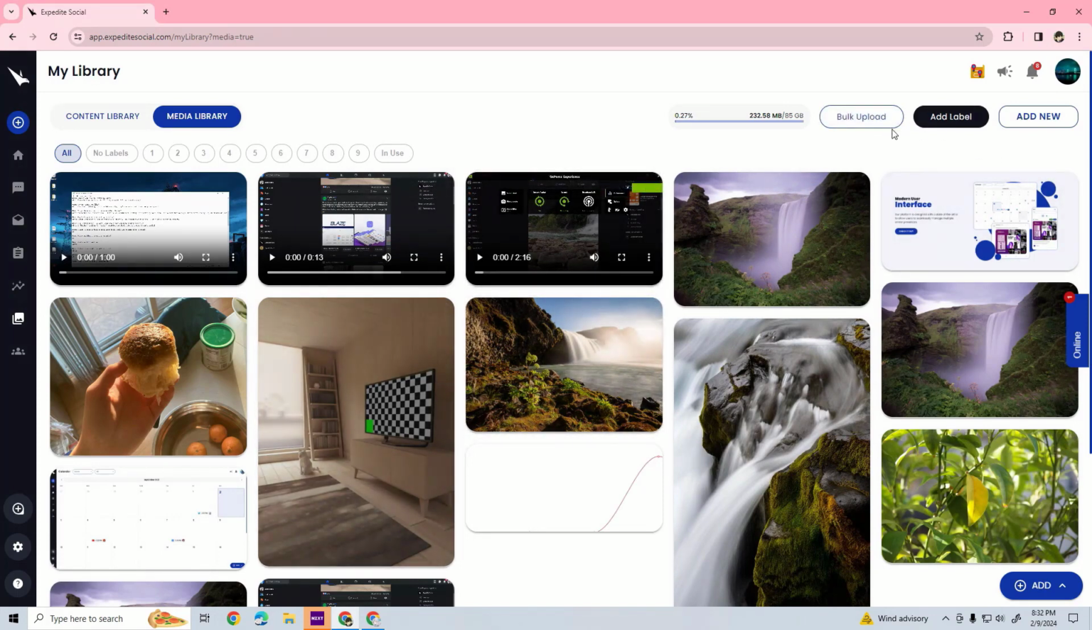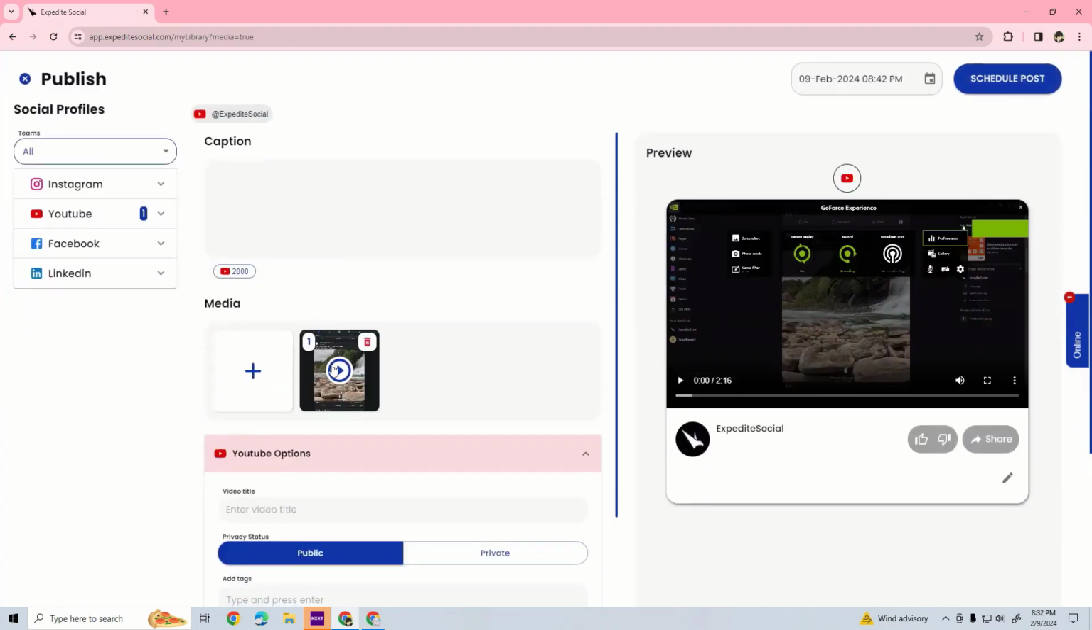So we also offer bulk uploads here, where you'll be able to upload multiple media at a time. So you can just upload everything at once, wait a bit, and then you can create all your posts in one setting instead of having to wait every single time. So let's go over here. Let's select this piece to upload to our YouTube.